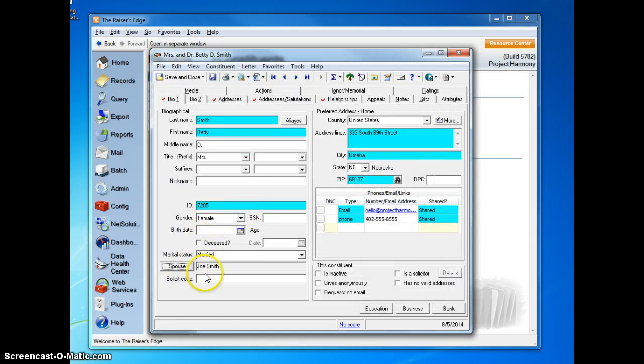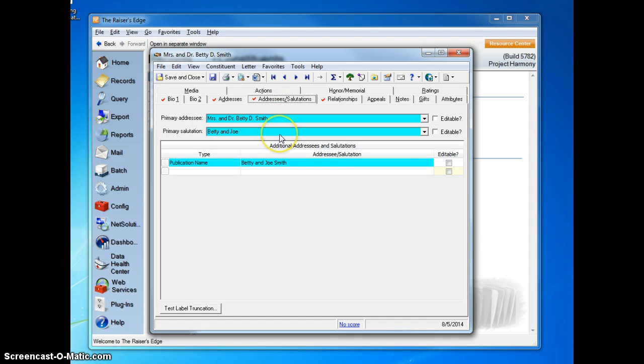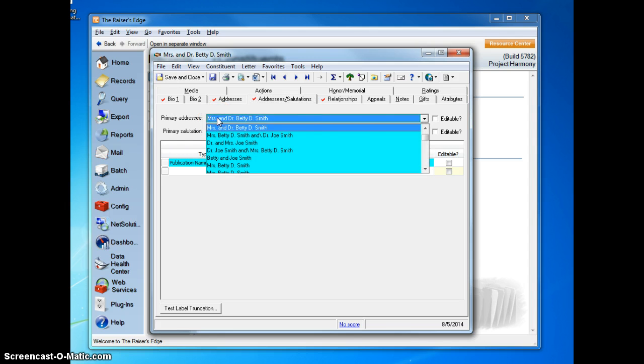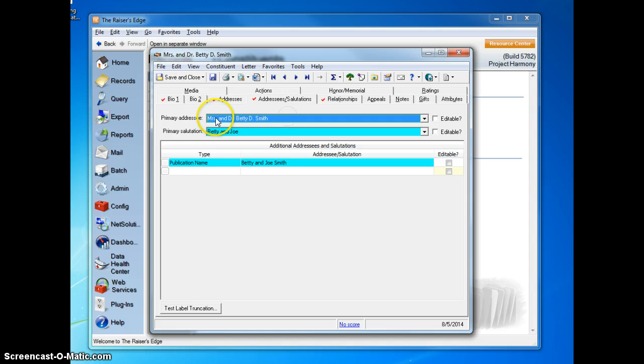You can see Joe Smith is now her spouse. Let's pop on over back to our addressee and salutation tab and take a look at what it's done. Since we didn't click editable, it auto-populated the rows for us. So, since we had previously clicked the second one down, it says Mrs. and Dr. Betty Smith. Well, that's not the correct way of putting it.